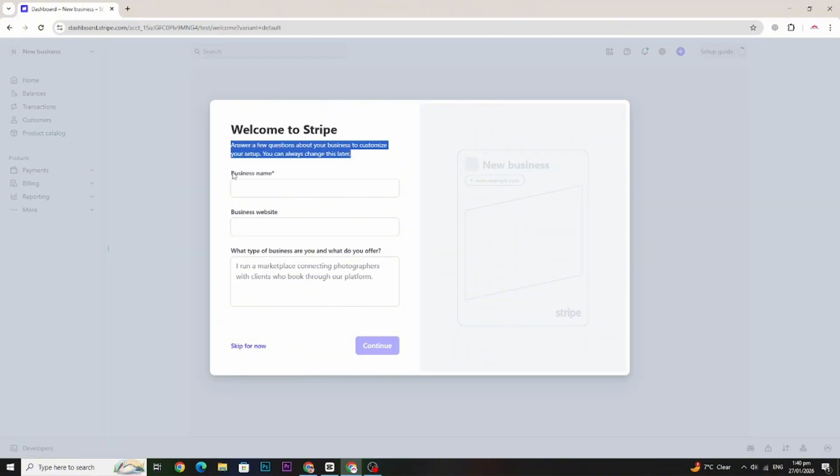Now you will be taken back to Stripe, and you should see your Stripe dashboard. This is your main control panel. This is where you manage your business payments, customers, and settings. When you first log into your dashboard, Stripe will ask you for some basic business information. This is where you tell Stripe about your business.